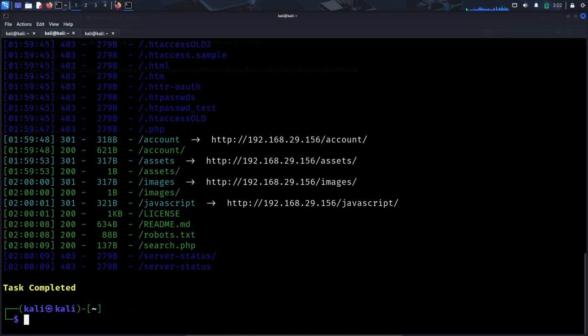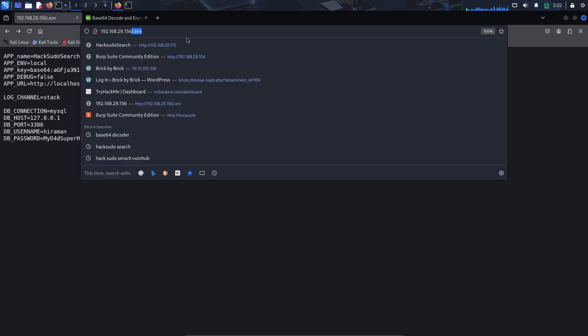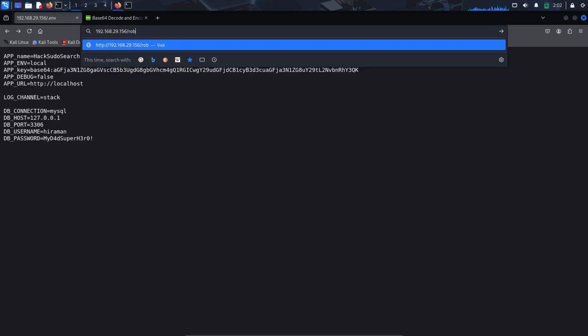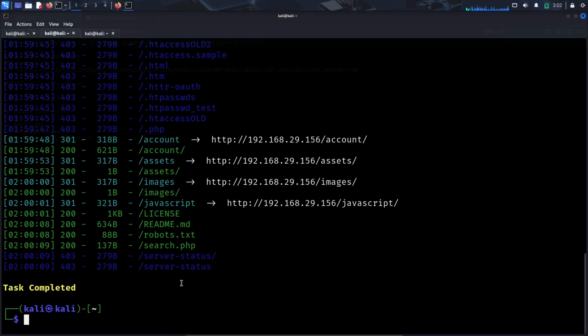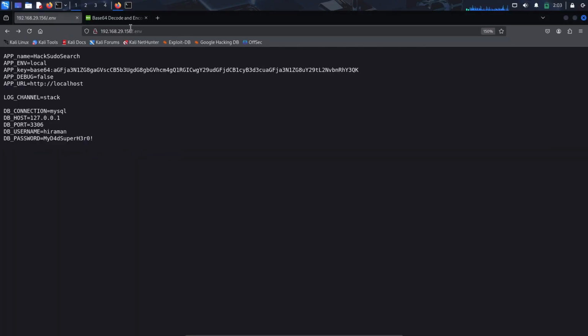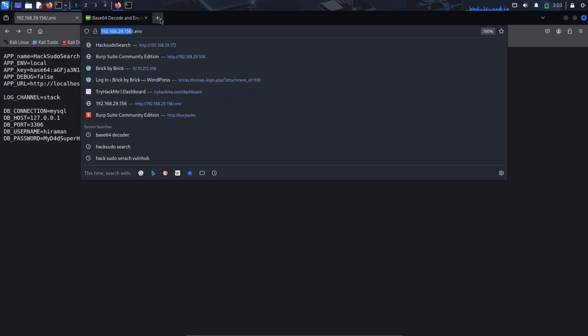As you can see, there's a robots.txt, so we can try to view the robots.txt. It says: just joking, find me, I am number one search engine, just joking, hacksudo.com. This is what we get in robots.txt. So we got a search.php. I think it's the same page.